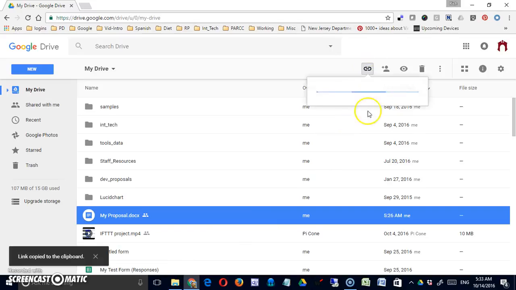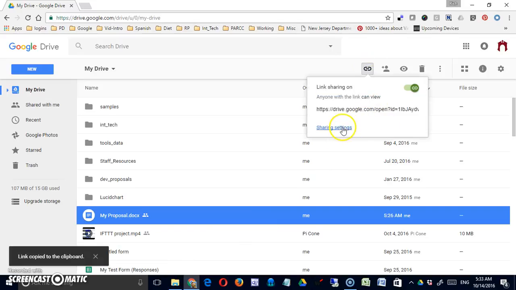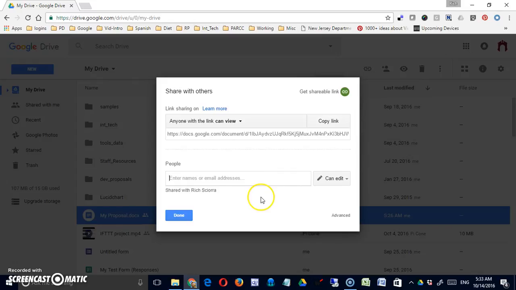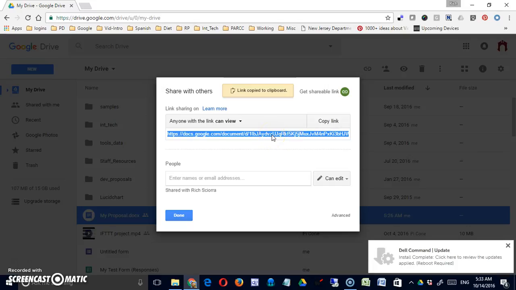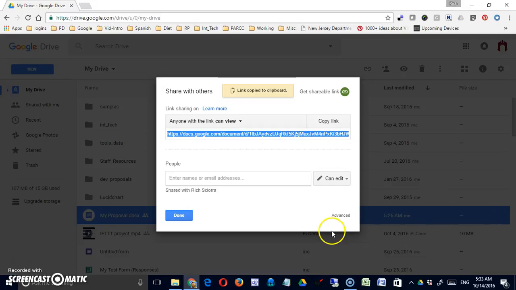Let me come back into my shareable one here and go to Share Settings. And that's the basic change that it made. So if I come in here, I can just copy that link. So it copied it to my clipboard. And now I can paste it somewhere and email it to someone or post it on a website, do whatever I like. Okay, so that's how to use the shareable link.